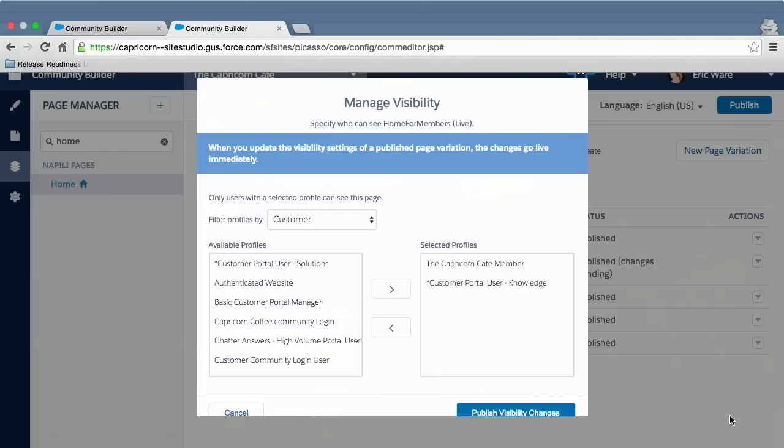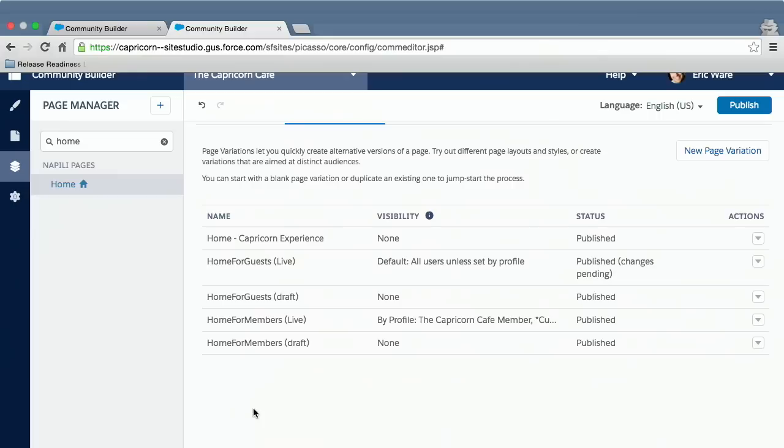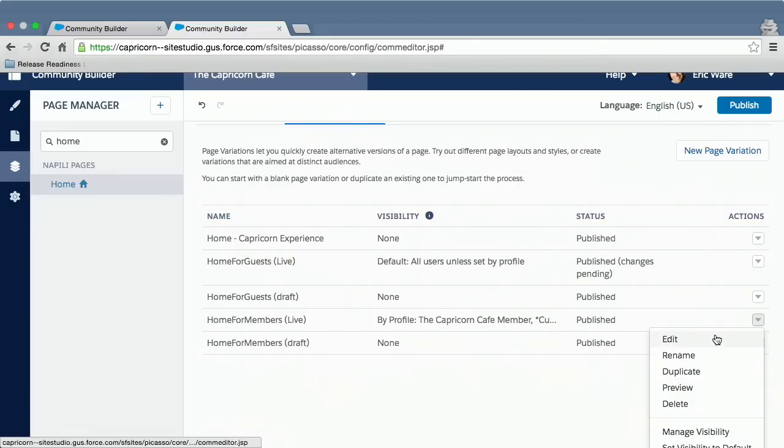So this is how profile-based variations work. He can choose from a list of profiles available in Salesforce. He can choose Capricorn Cafe member and customer portal user knowledge, two profile types that appear to Lauren. And he can publish those changes to show this variation to Lauren. So we can go in and see how this page will look towards Lauren. We can edit this page.